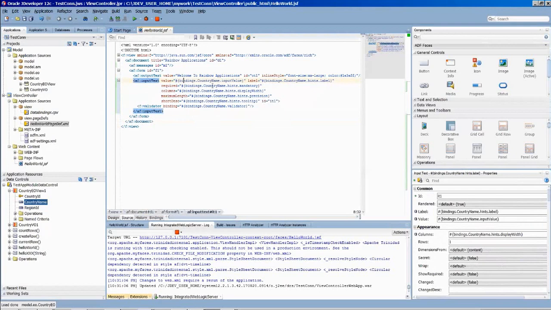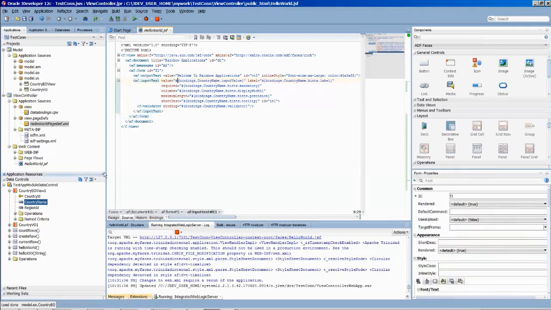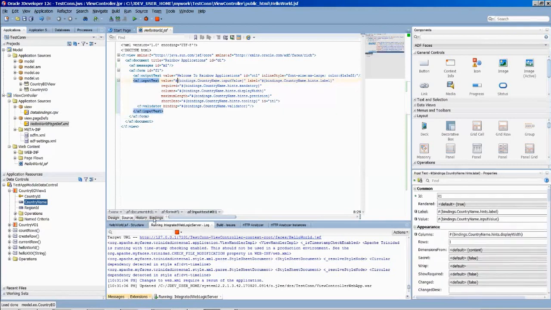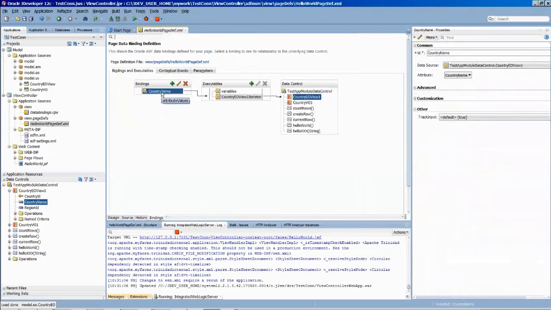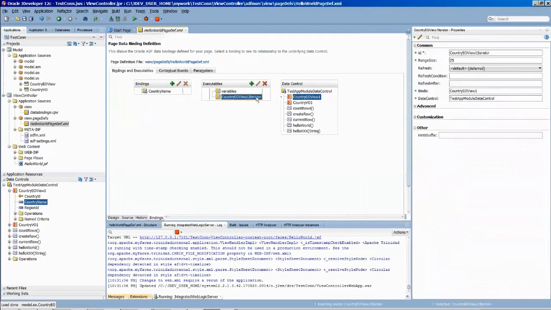Now, what is the meaning of it? It has something called bindings. What is a binding? Whenever we create a component of the user interface, if that component belongs to a model business component, typically this name has a binding associated with it. How do we know that? In the same window, we have something called bindings. If you go to the bindings here, it will say that the country name has an iterator created, which is actually referring to the country EO view.